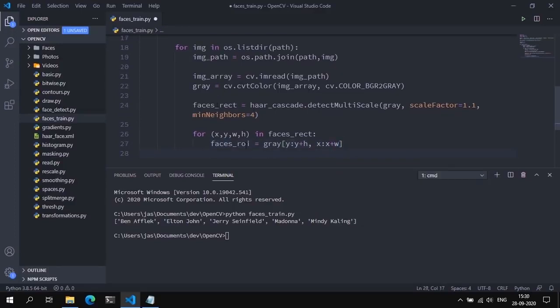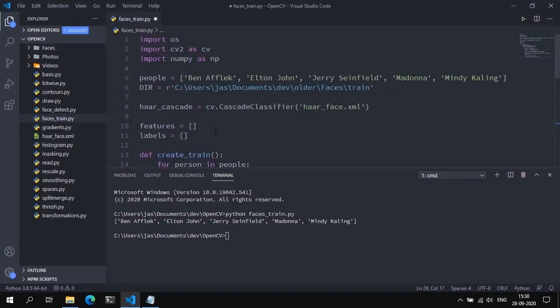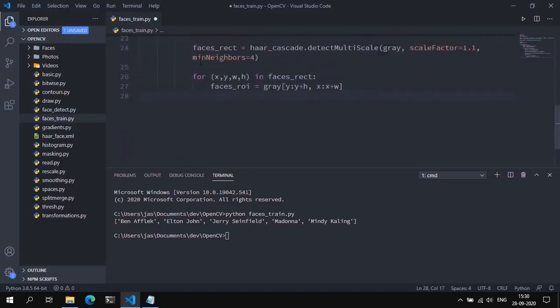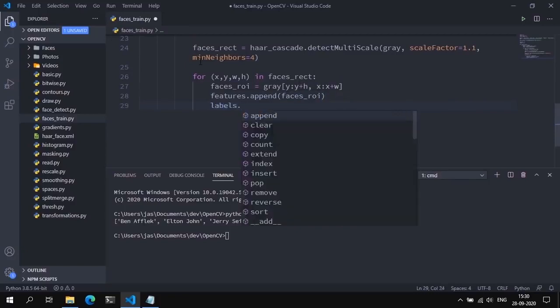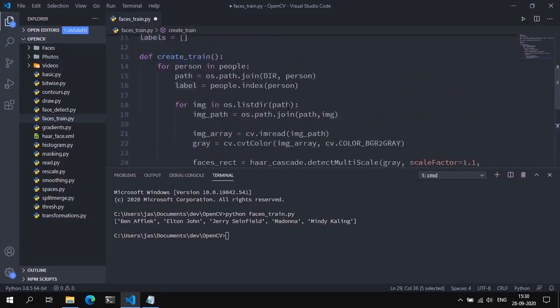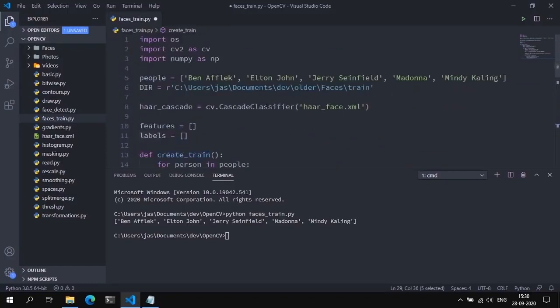And now that we have a face region of interest, we can append that to the features list, and we can append the corresponding label to the labels list. So we're going to do features.append, passing in faces_roi, and we can do labels.append(label). This label variable is essentially the index of this list.